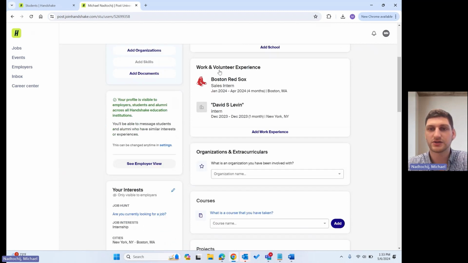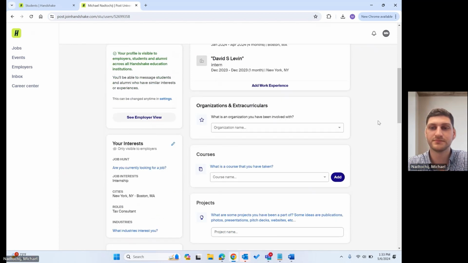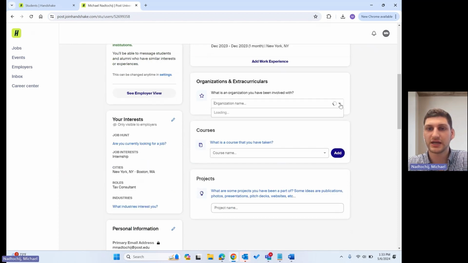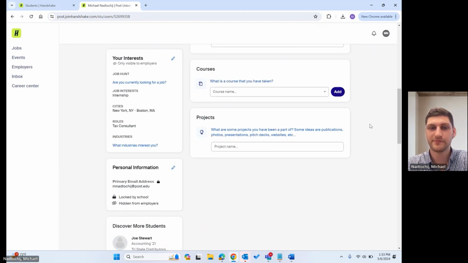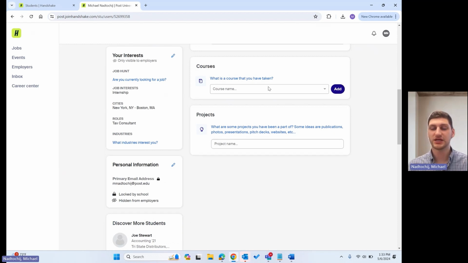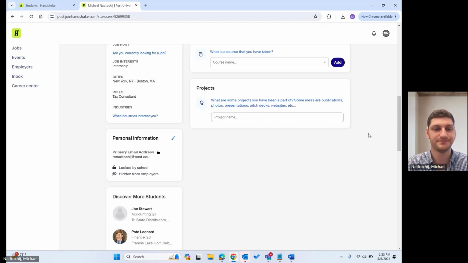Here you can also add in your work and volunteer experience to help show employers how much background experience you do have. Here you can add any organizations and extracurriculars that you've been involved with while you're at school. So if you're a member of the Honor Society, or any specific clubs, you can add those here. You can also add any courses that you've taken to help show relevancy with any internships or jobs you might be applying for, as well as any big projects that you've completed.